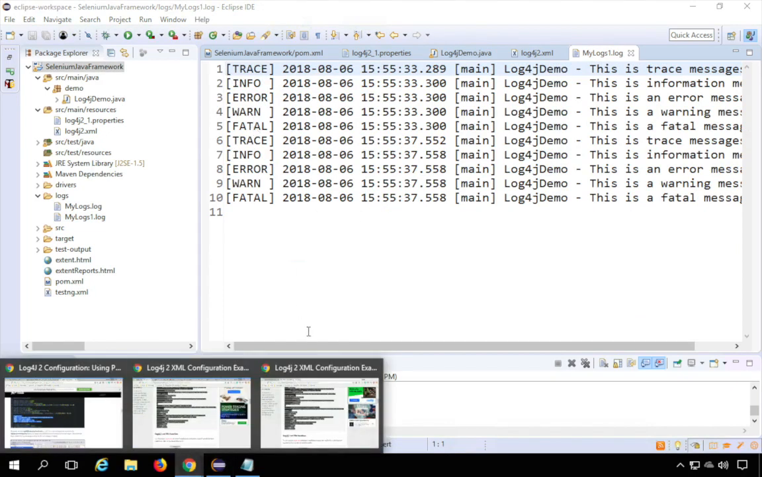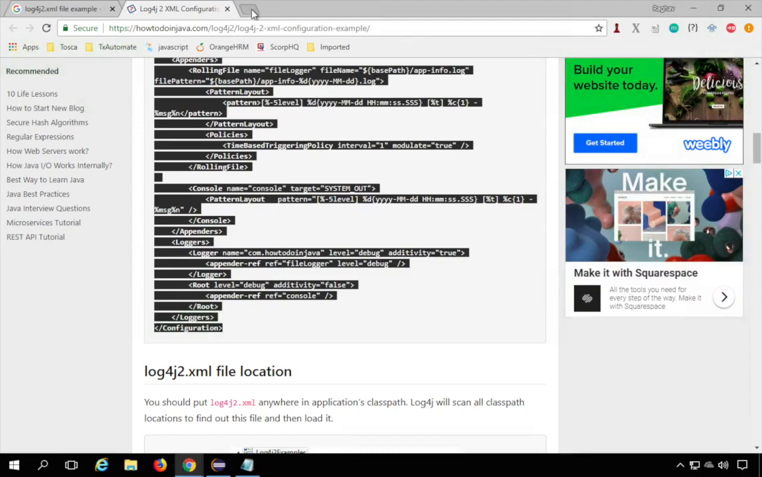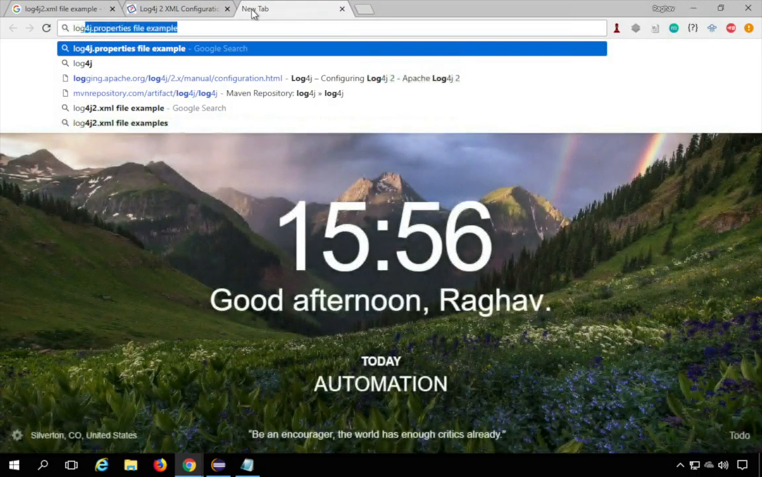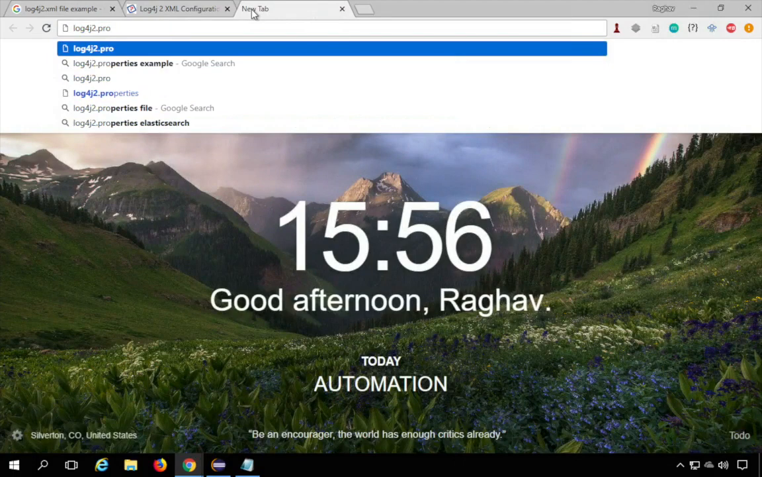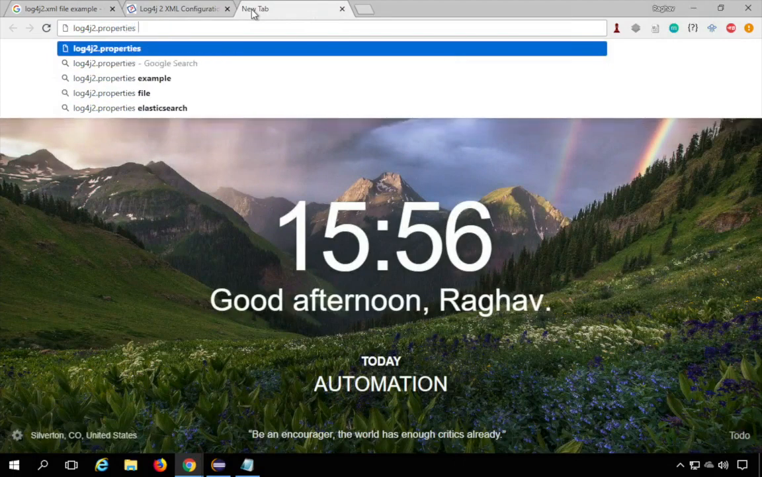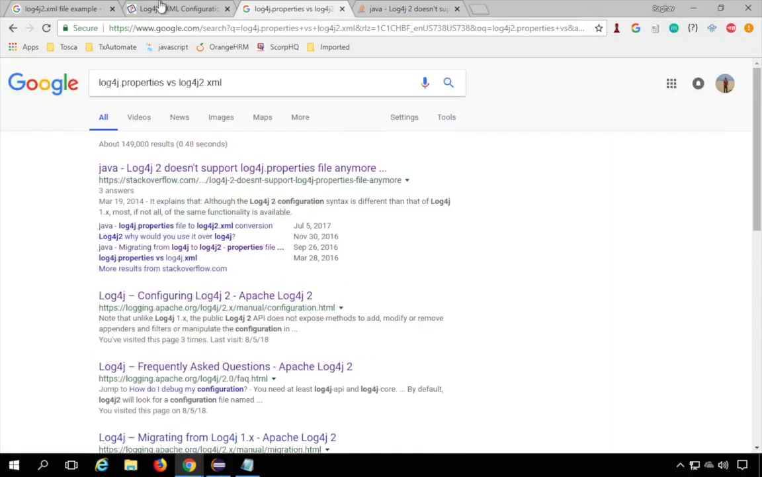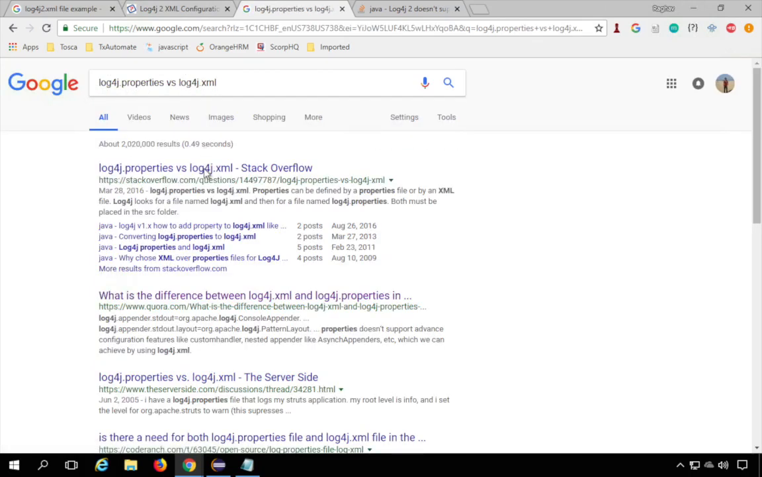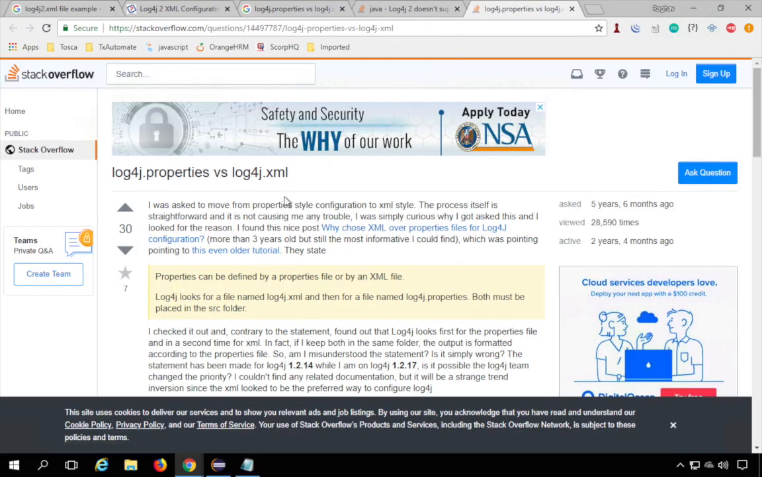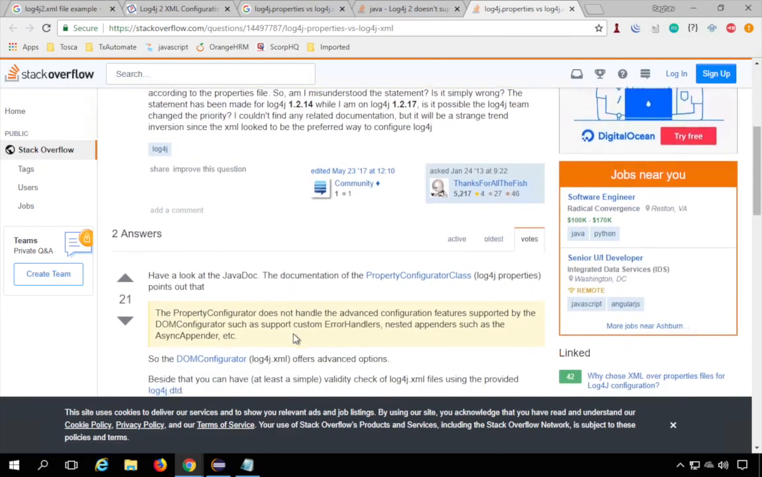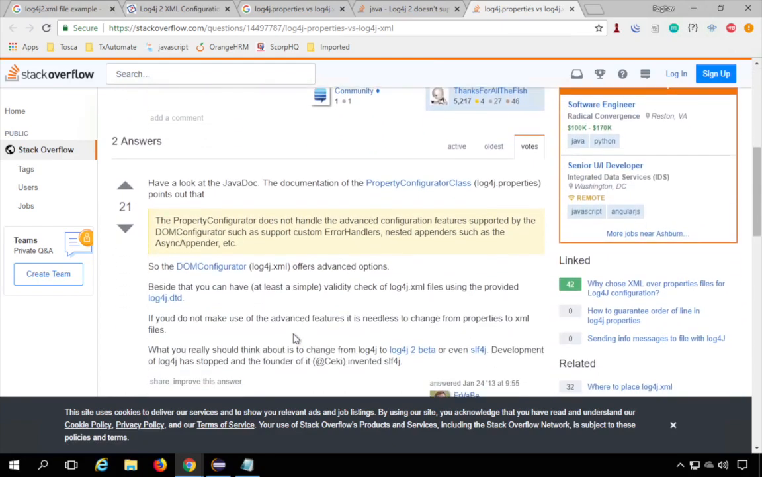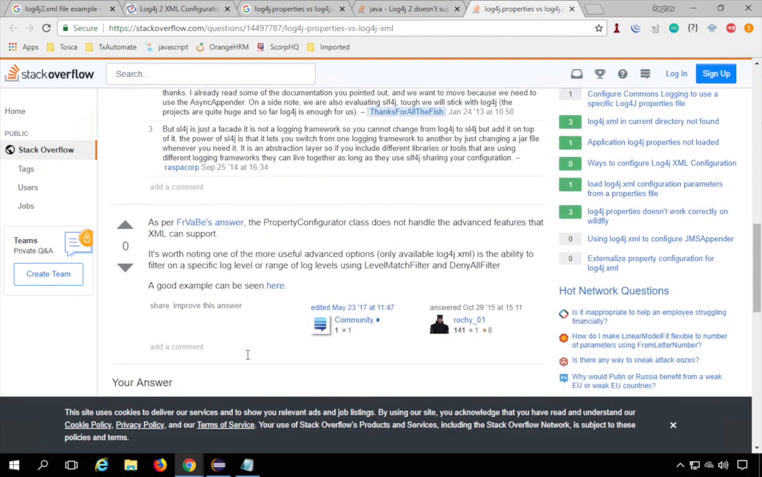And if you have to look at the differences, if I search for log4j2.properties versus log4j2.xml, let me not write 2 here, and here this is a Stack Overflow article that will be very useful. You can see this Stack Overflow article, they have explained it very beautifully. So in log4j.xml, or the XML format, you get some advanced options that you do not get in log4j.properties, and this is explained very beautifully here.